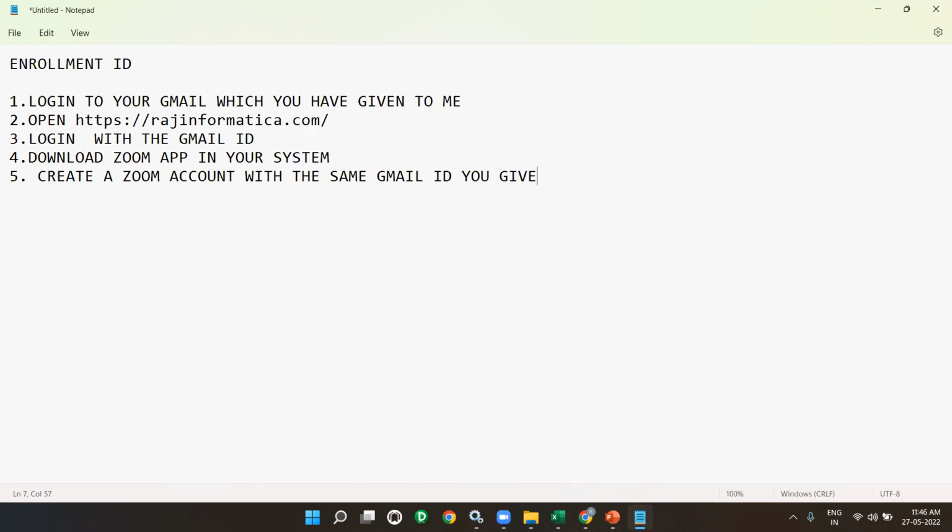Gmail ID is very important here, please. Always use the same one. Once you create a Zoom account, log into Zoom with the same Gmail ID.